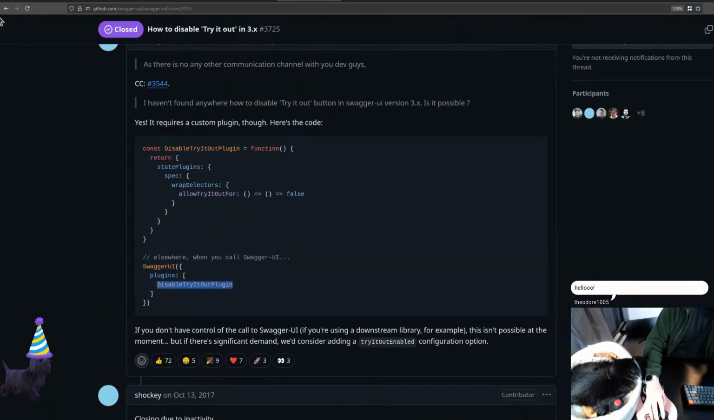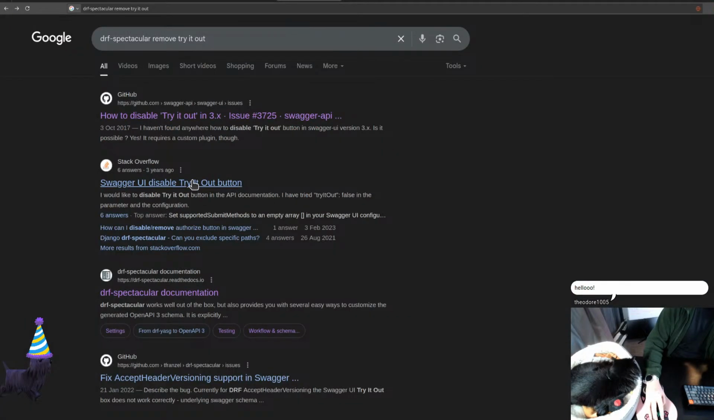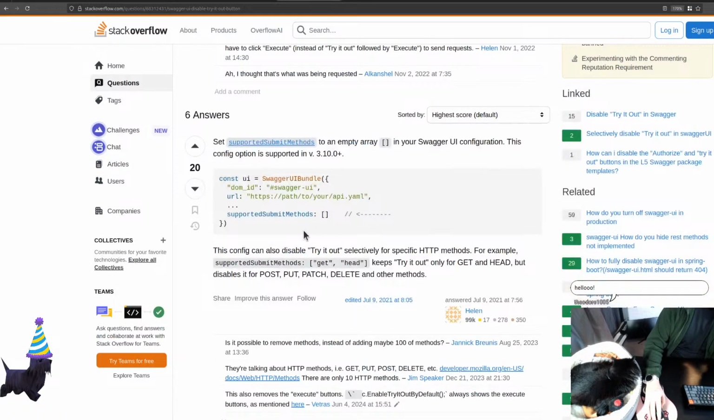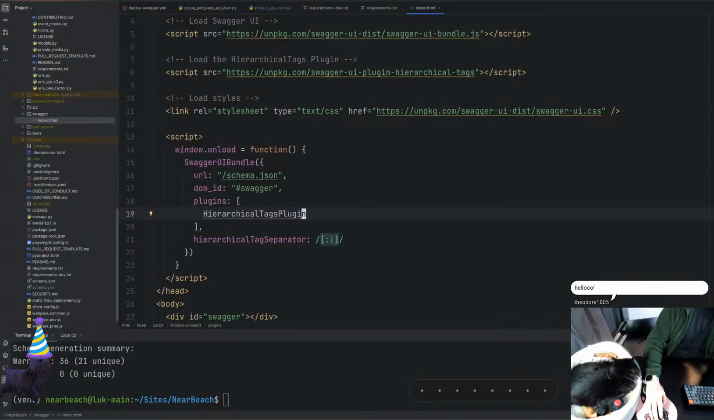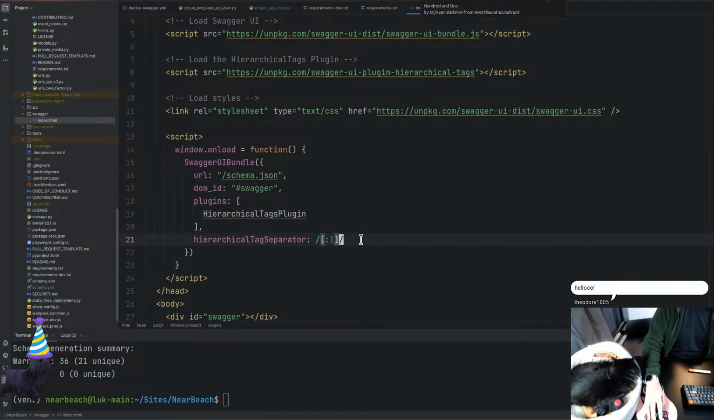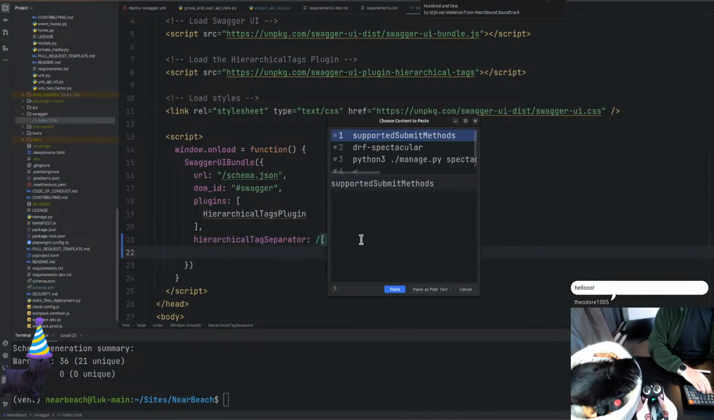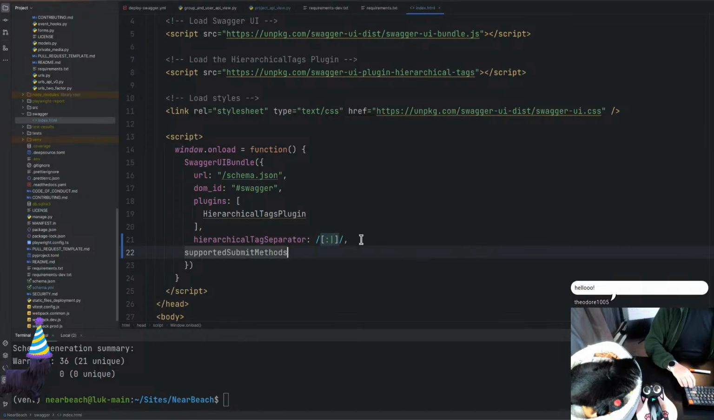All right, I don't know how to do that in our code at the moment. So I'm going to go into here. Okay, cool. Supported submit methods. Down here. Sweet. Oh, sorry, I am mistyping like no tomorrow. So hopefully that will work.